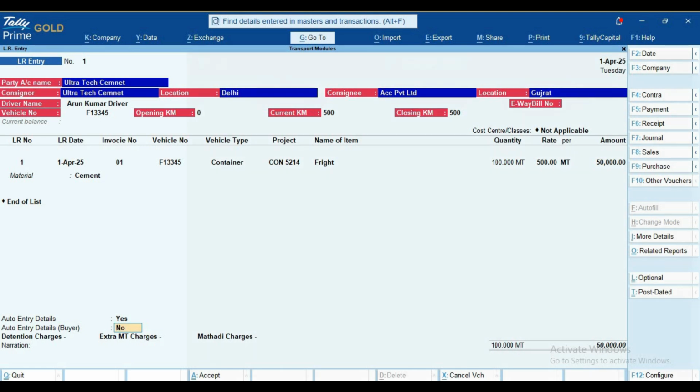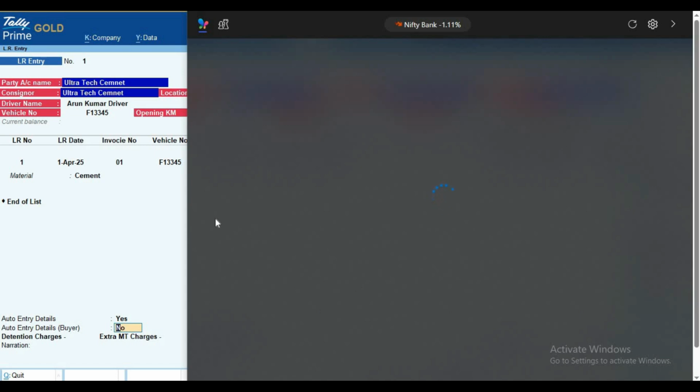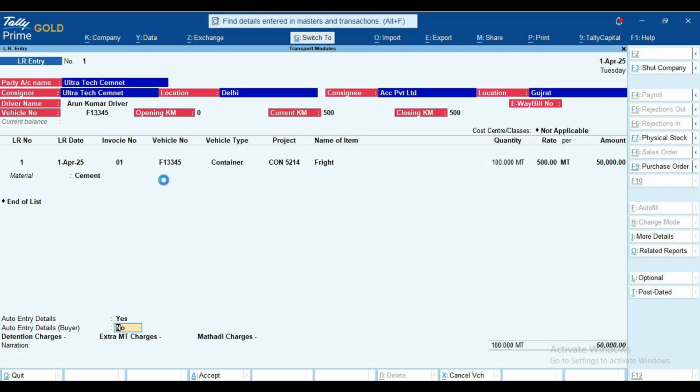Next we have short payable account. Select short payable account. So this is for our third party. If we are making third party, let's save this LR, and I will show you how to make expense, vehicle wise expense.